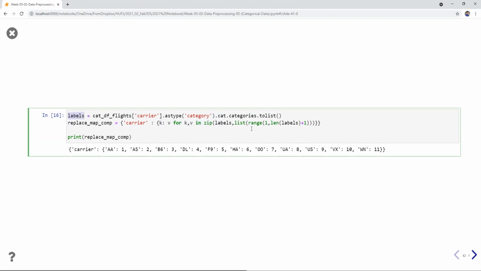The labels are here. So every label, which is AA, AS, B6, will be in the list of range from 1 until the length of the label plus 1. So if the label is AA, we will start from 1. And then next we will go to AS and the label will be 2. And then next we will go to B6 and the label will be 3 and so on. Okay. So this is the automatic way.